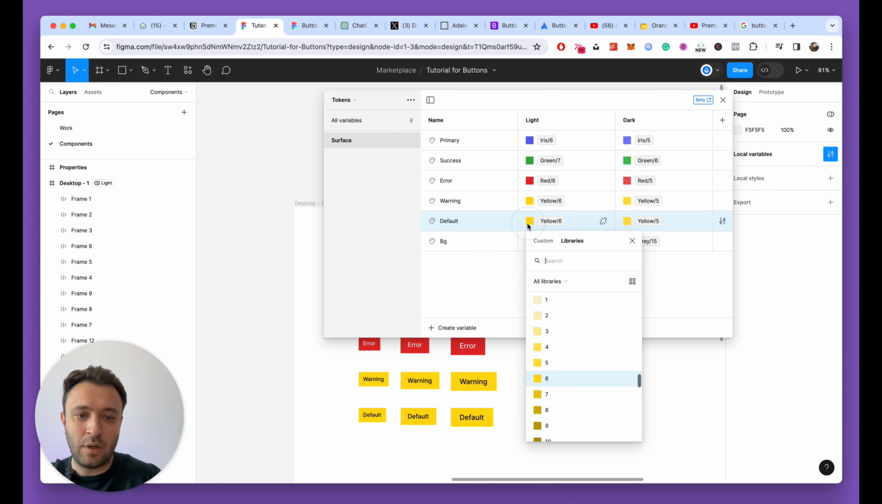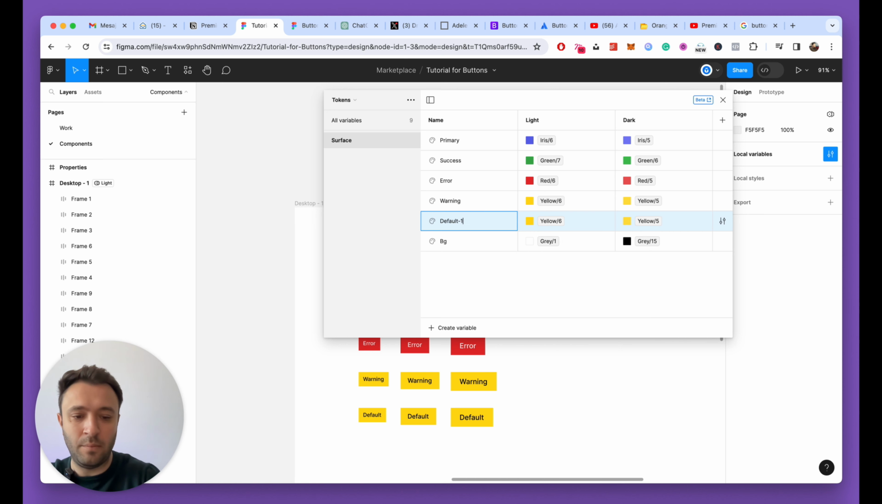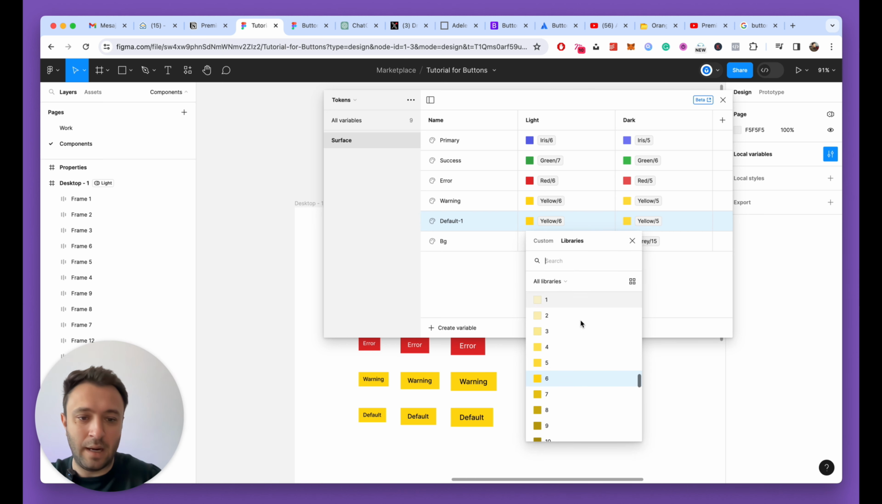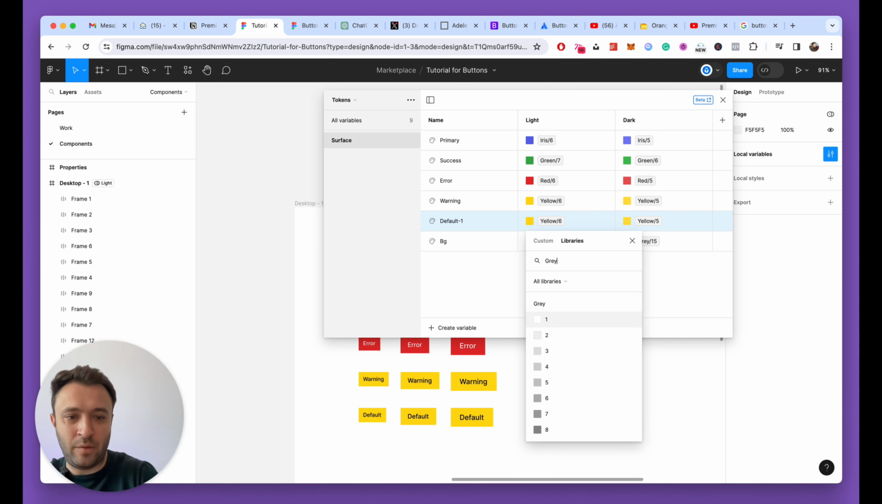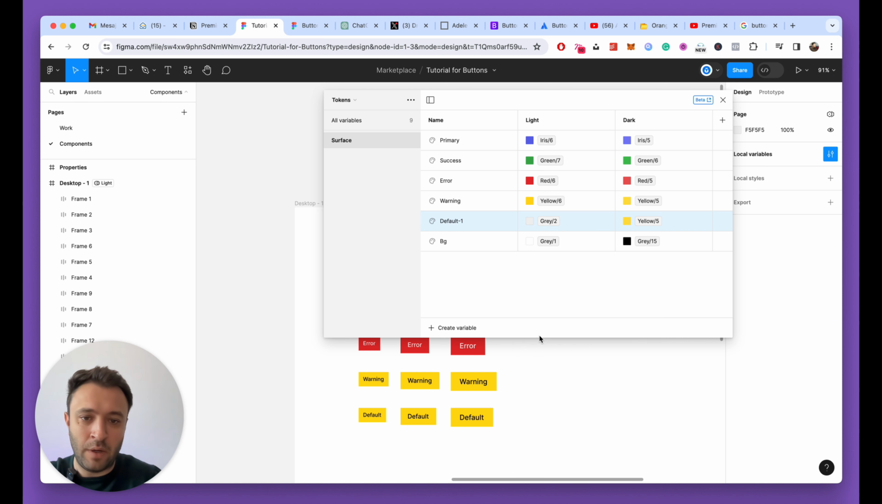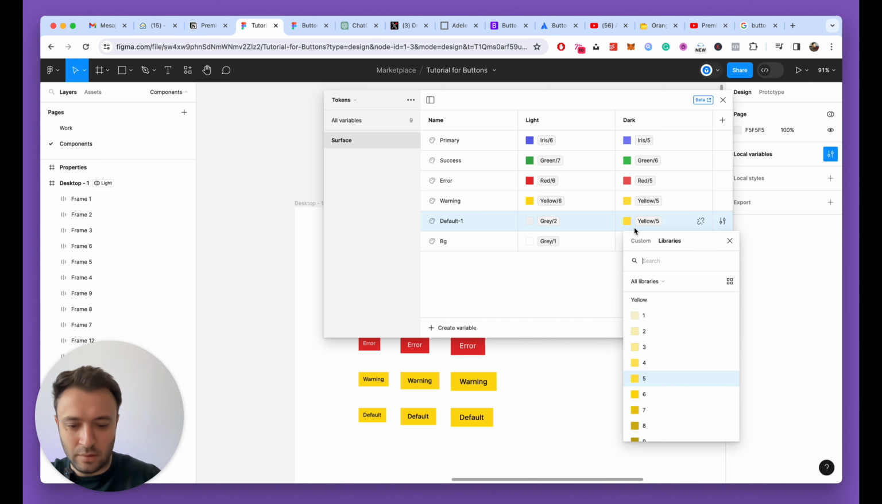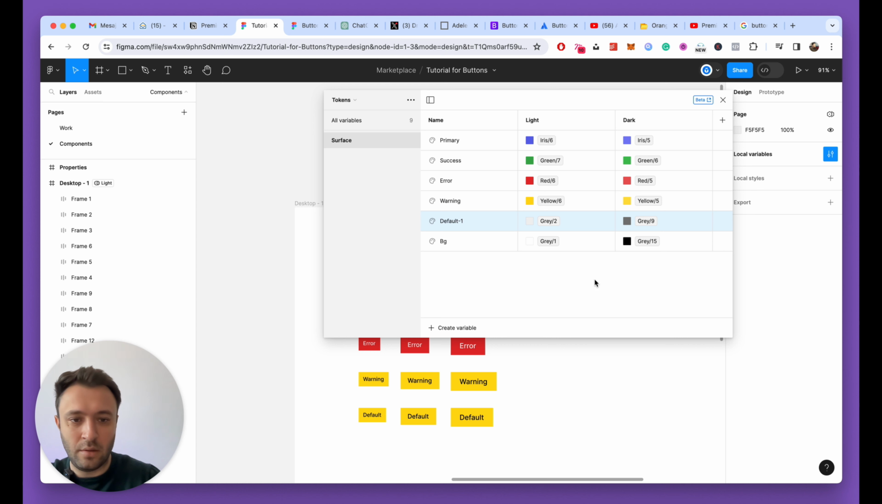So the default color, default one, because we want to have, this is the light. I'm not gonna name this light because when we switch to dark mode, it will be very confusing. So I want to use something like gray 2 on light mode and something like gray 9, okay, on dark mode.